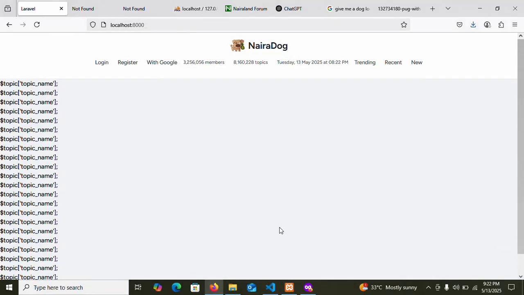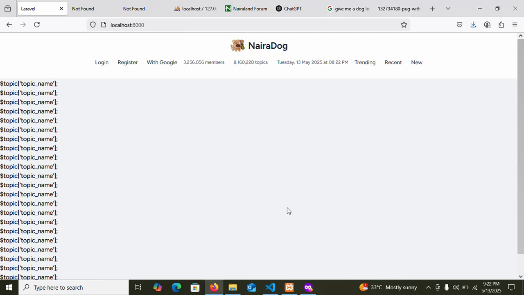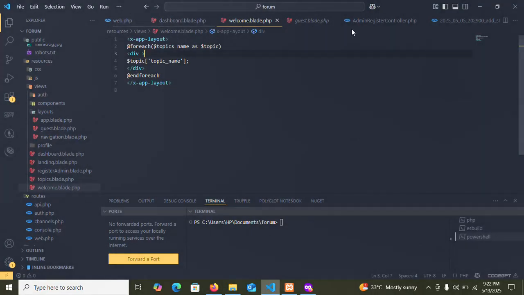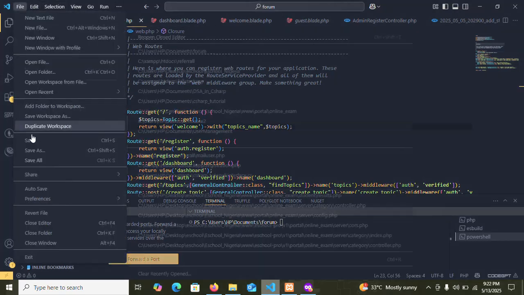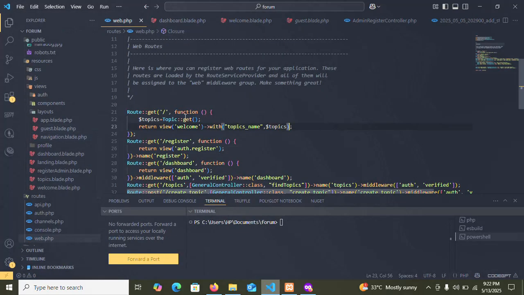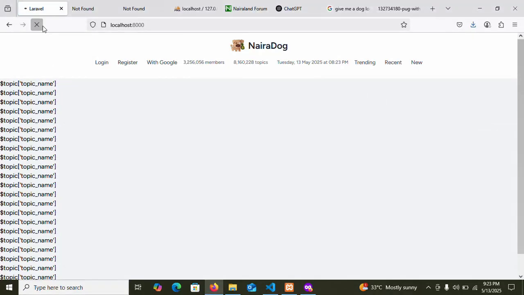So you see dollar topic name. It should be dollar topic name. So what are we doing? Why is it showing dollar topic name? It's not going to show this because we are returning this now. So in web.php, this is what we return: return view welcome with topics name, and then we pass topic into it, which is dollar topic name. Let's see. It's meant to show. It's not showing it.